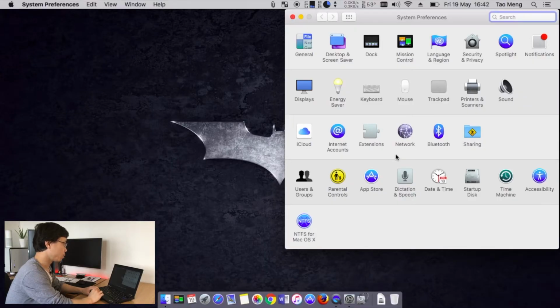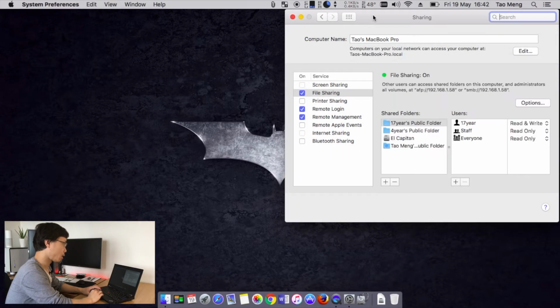What you do, you open the system preferences and go into sharing. Now here you will have a computer name. For this instance, that's the sharing name, so you will see this name within the home network.